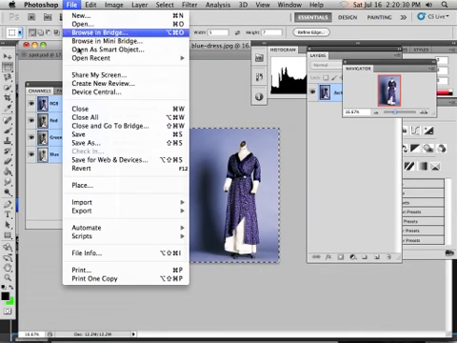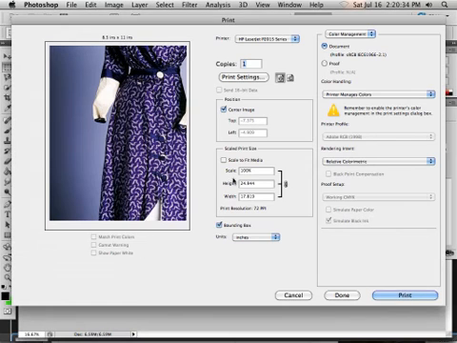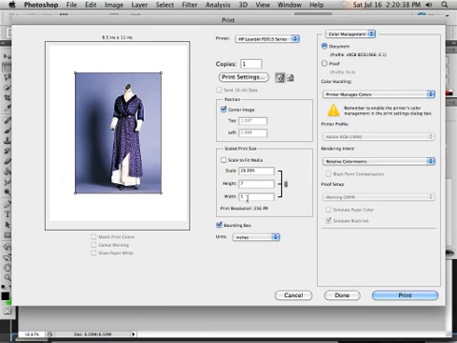So I cropped it to 5 by 7 ratio, and then I can go print. And then when I type in 7, it automatically gives me 5. All right. So that is cropping the correct way. Enjoy.